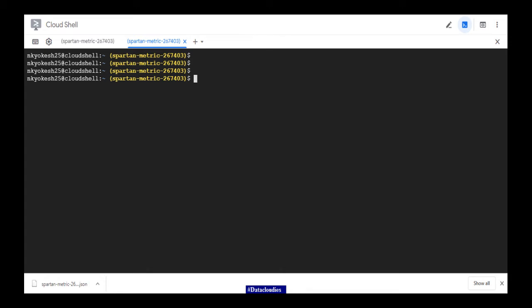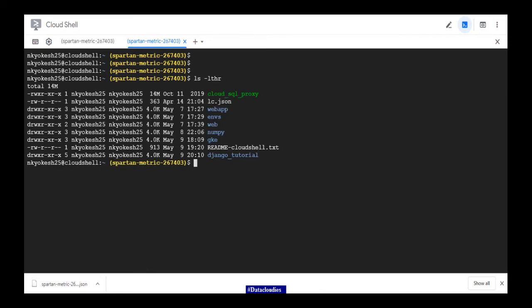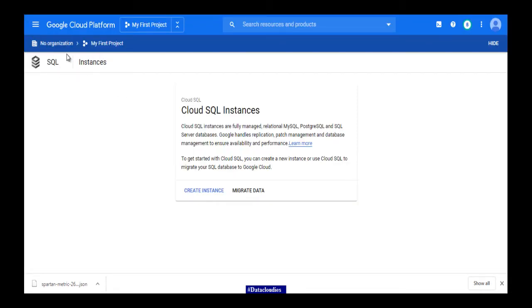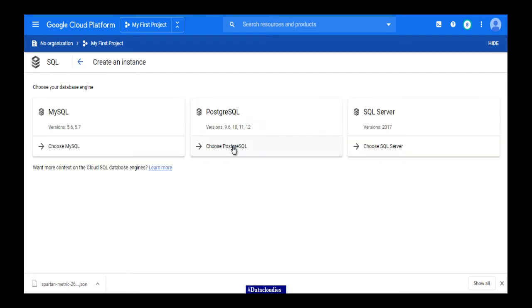Alright, as part of prerequisites, enable the Cloud Admin and Compute Engine APIs, and then connect to a project. As you can see, I have downloaded the Python source code from the GCP GitHub. Okay, let us create the Cloud SQL-based PostgreSQL database.